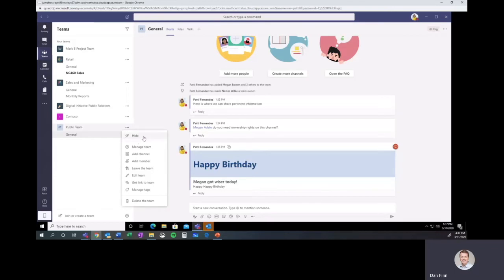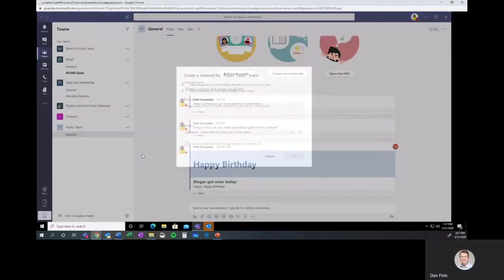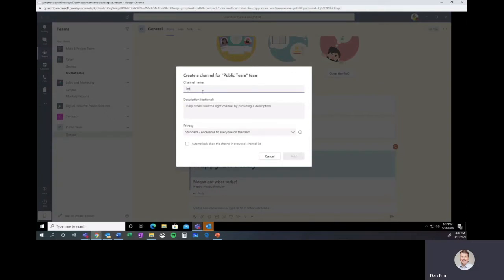You'll see there's a few options to hide the team if you're not using it currently. You can manage the team. That's where you're going to add members or view who's owners versus who is just a member or a guest. But we're going to add a channel. And this channel I want to call internal only, because that's going to be where we're sharing documents that are yet to be viewed by our guests.